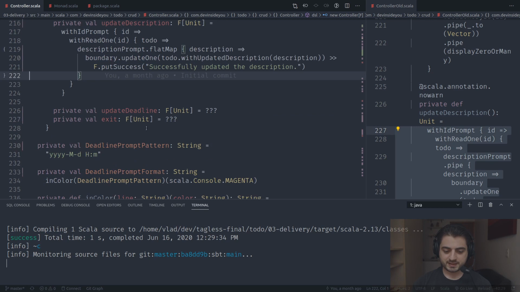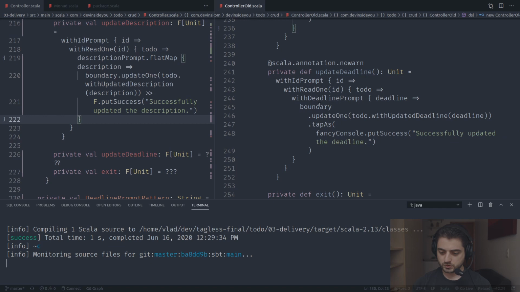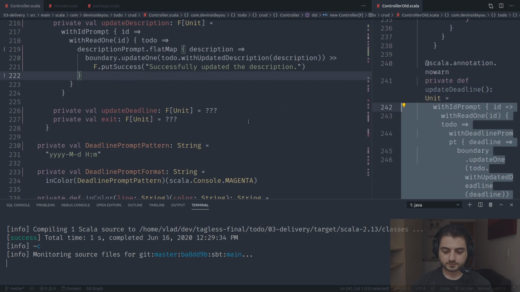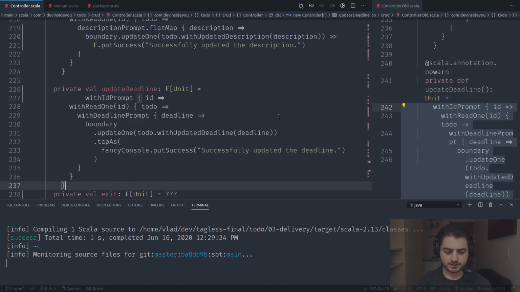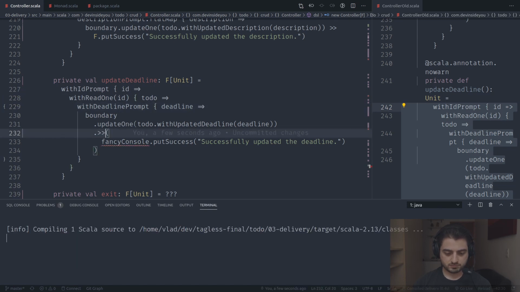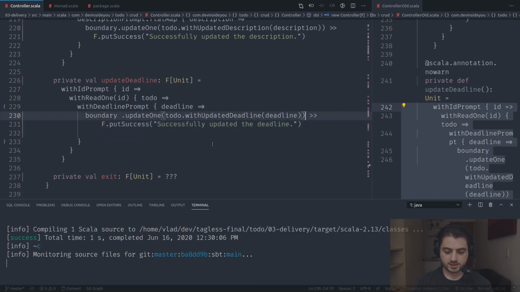Yeah, so update deadline. We're almost done. It's going to be very similar. Update deadline. Yeah, I think we have everything. Copy, update deadline, paste over here. So what are we going to have? FlatMap is already built in over here as well, over here as well. So we just need this. And F, yes. There we go, like this, like that. And this is how these empty lines are being created.